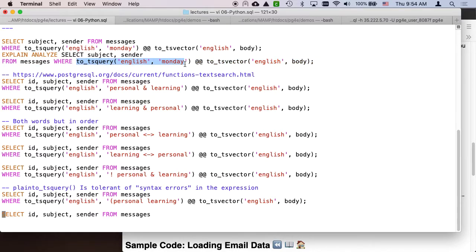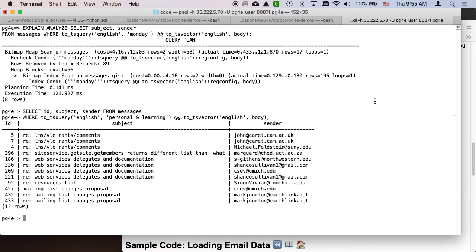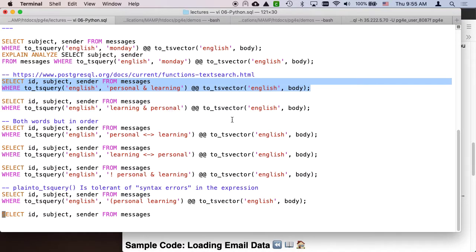So far we've been doing single word queries like to_tsquery English Monday, but now I want to add some things. It turns out that this little tsquery language is actually a query language, and interestingly you can make syntax errors in it. So when you're querying for personal and learning, that says I need both of those words. It's sort of a standard and operation. That says personal and learning have to show up in those rows.